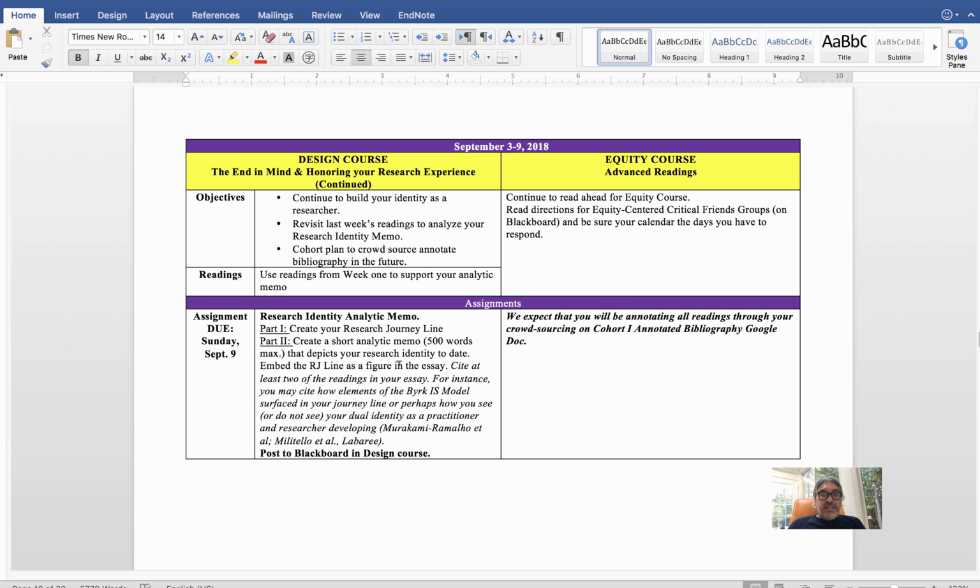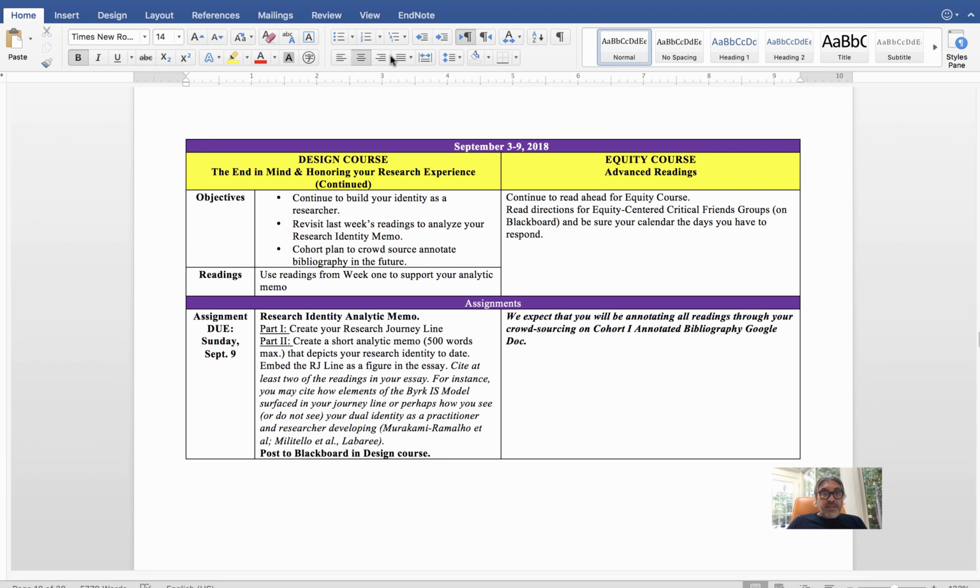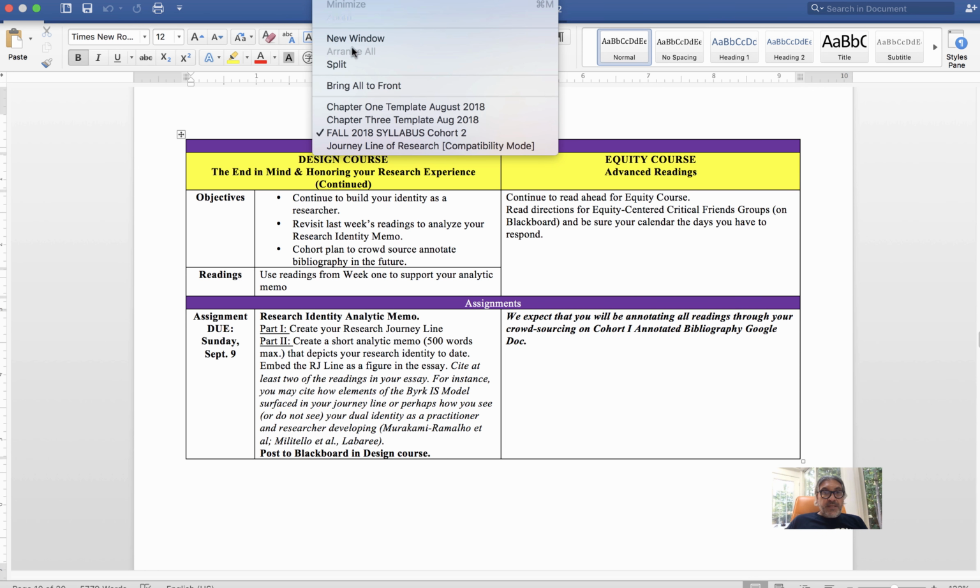And you can refer to the different articles, and that's why the annotated bibliography is going to be helpful, because you're not going to have time to read all of them, but you'll be able to dig into one and then refer to the others. So what I have here inside the research identity folder is the research journey line example that you will be using, and let me show you what that looks like.